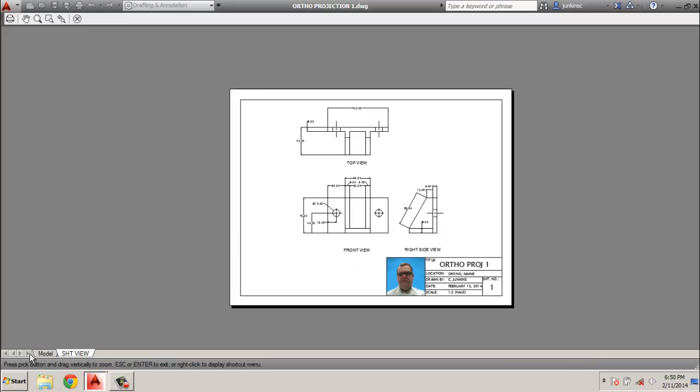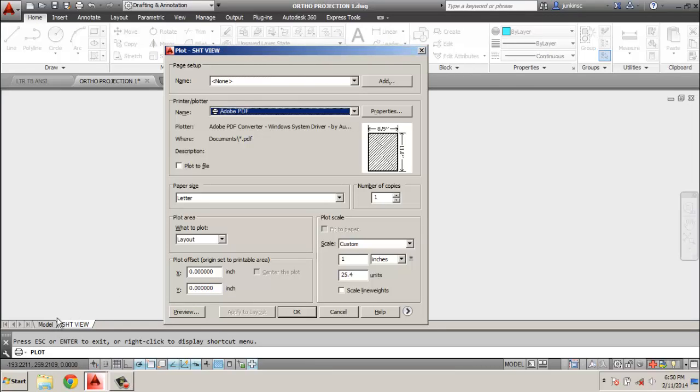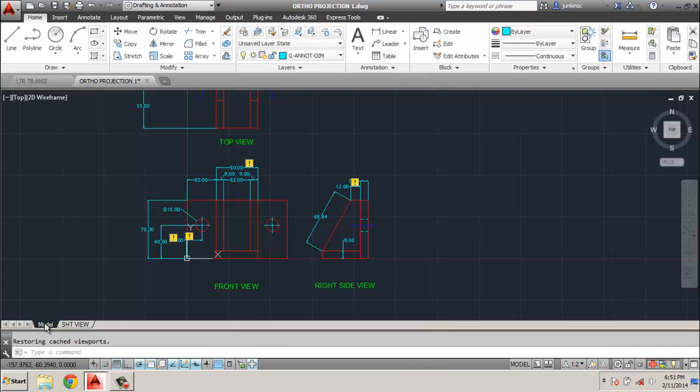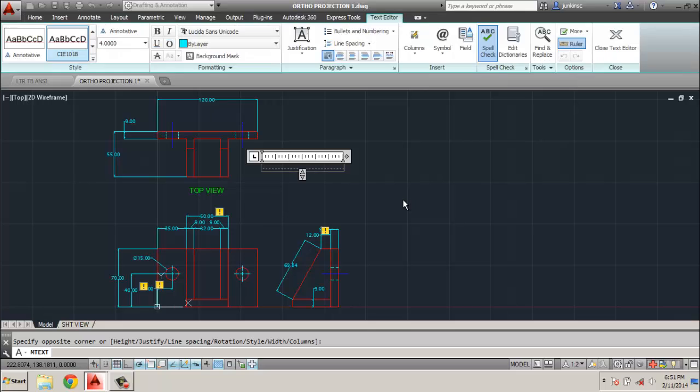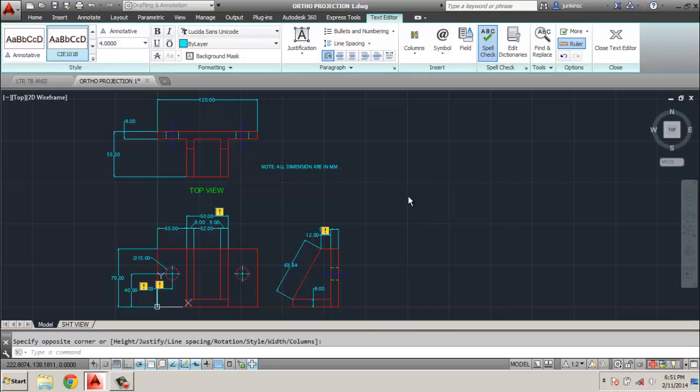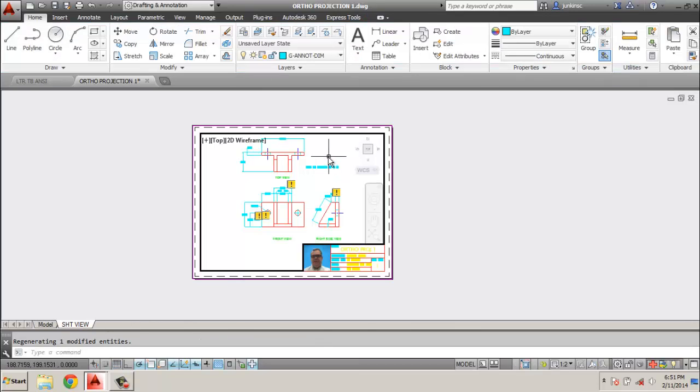Everything is noted. The only thing I would probably add to this, and that's back in my model, back to the model, I'm going to put a little note here. So I'm just going to take some text. We'll do a multi-line text. Just set it out here. I'm just going to type note: all dimensions are in millimeters. And that will show up then over here.